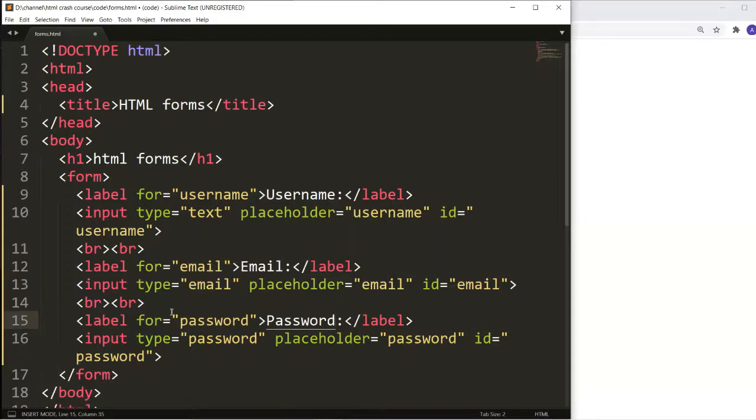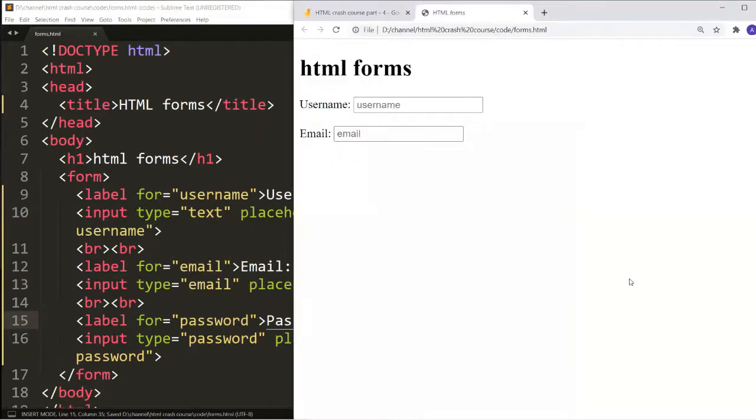We have created a label for the password input. So the ID here is password, both matches, so these both get associated. Type is password and placeholder text is going to be password. If I save and if I refresh, we get a password input. Select, and if I start to type, the text vanishes. So this is the really specialty of password input.